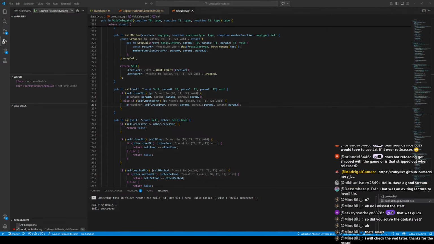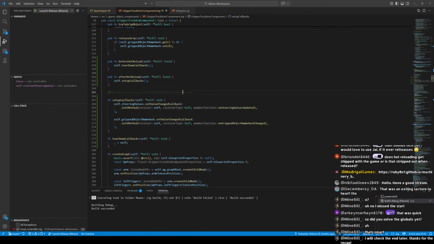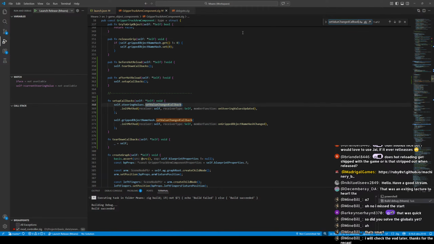So I'm gonna go to my Excel and mark those. So gripper truck arm component. We don't have any more than these two, right? Yep. That's fine. So the gripper truck arm component is done. Mark that on my list. And we can move on with our lives.